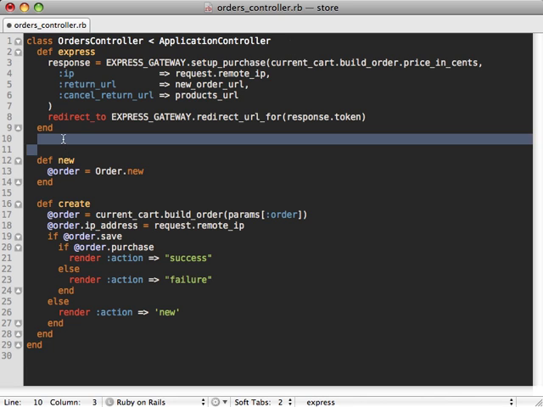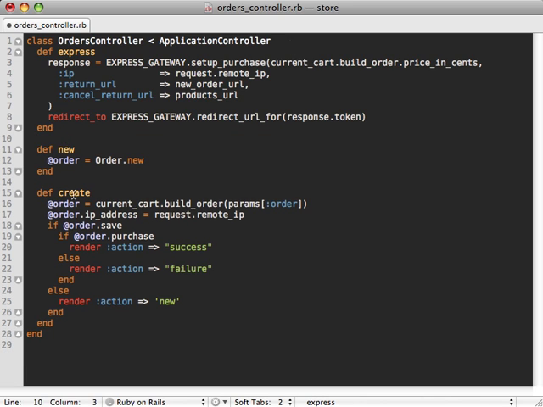Now this defies the current RESTful style controller actions a little bit, but I think it's okay because you can think of it as creating a new Express order. Anyway, here's what it might look like. It's a little bit complicated, but let me just walk you through it. Basically, we're going to access our Express Gateway constant that we set up in our environment. That's our Active Merchant Gateway.